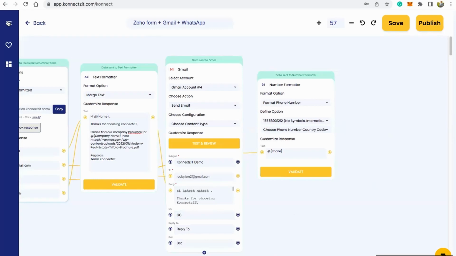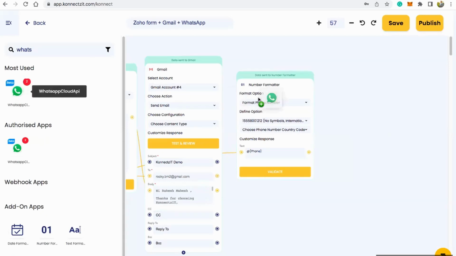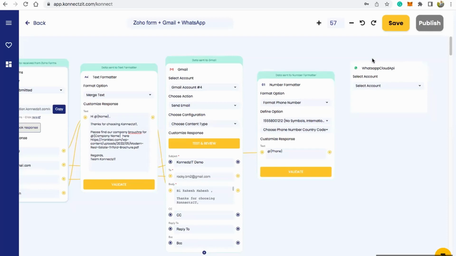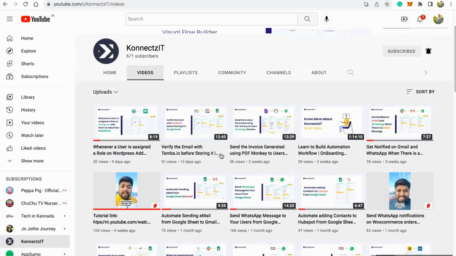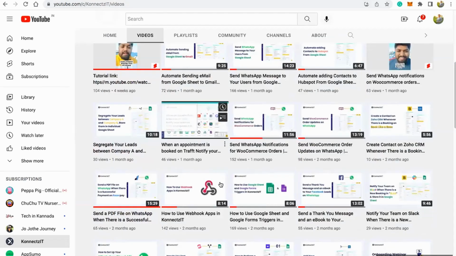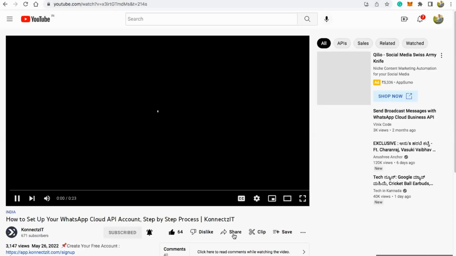Now I'm going to use WhatsApp. For WhatsApp, I will share you the link on our YouTube channel to set up the WhatsApp Cloud API. This is an official Cloud API from Meta. We have a complete configuration setup link, which I will be sharing just now. So let me do that. Basically this is the one. I'm going to share this.